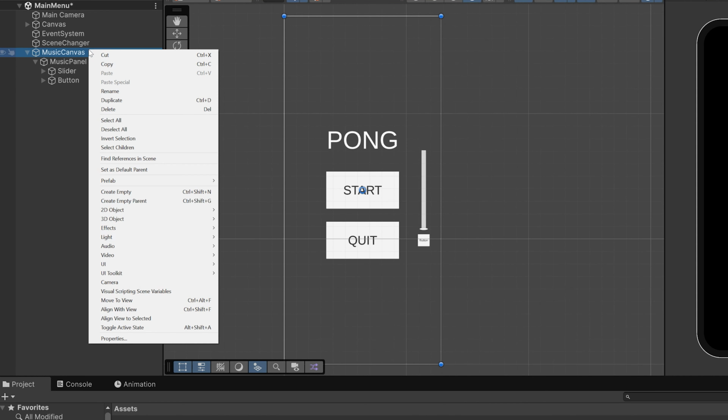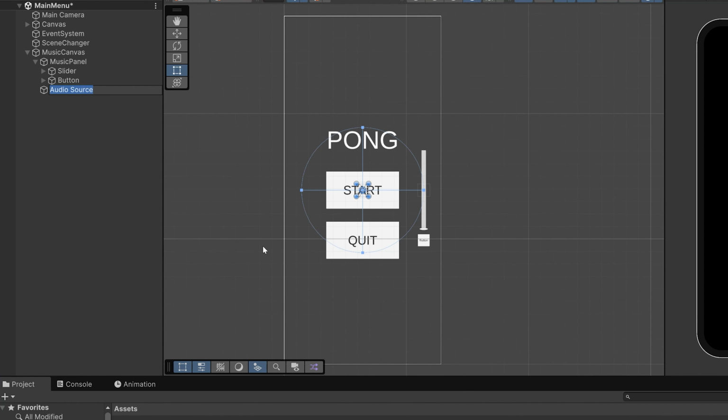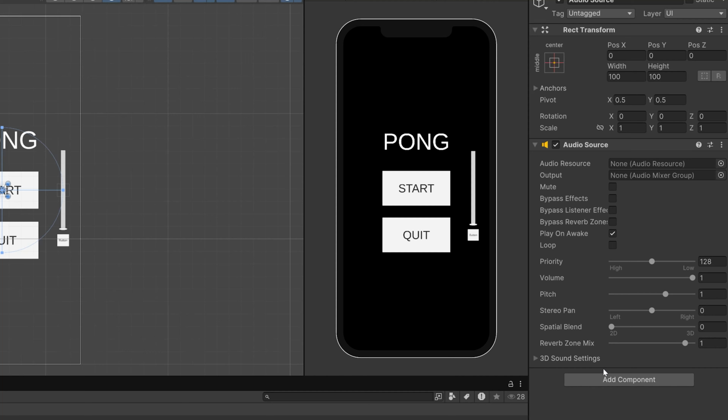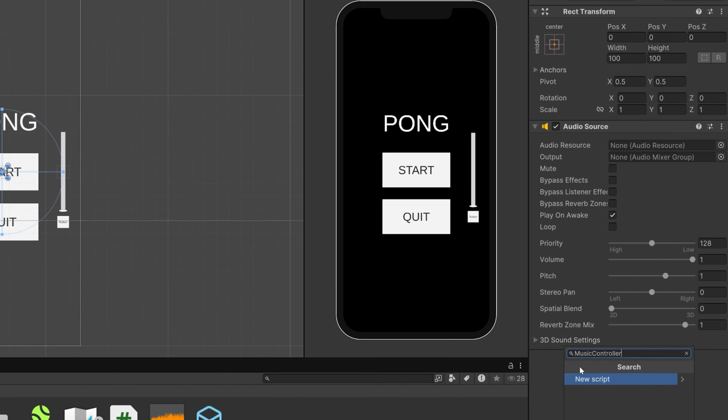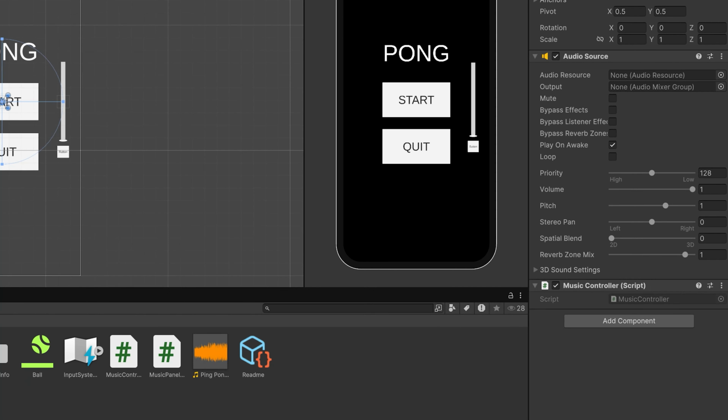Now let's go back to the music canvas. Add an audio source component and attach a new script called MusicController. Then add a song to the audio source.